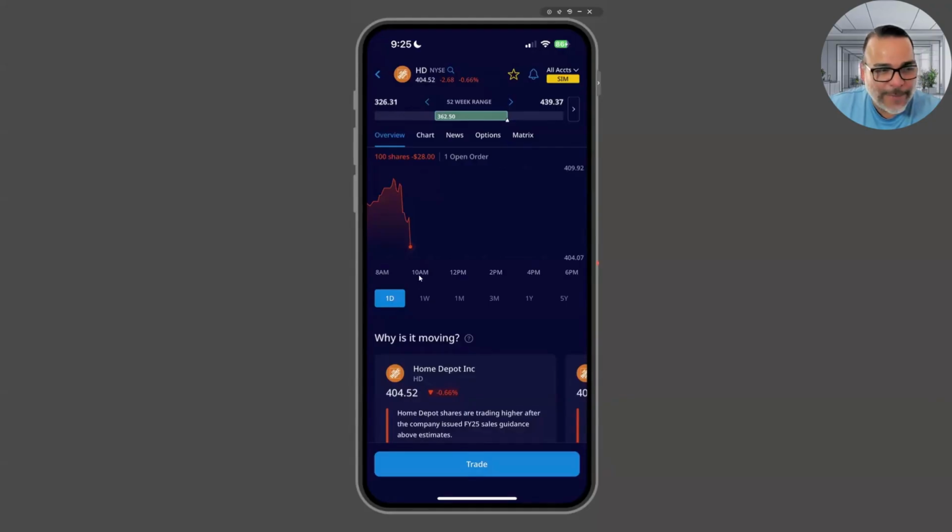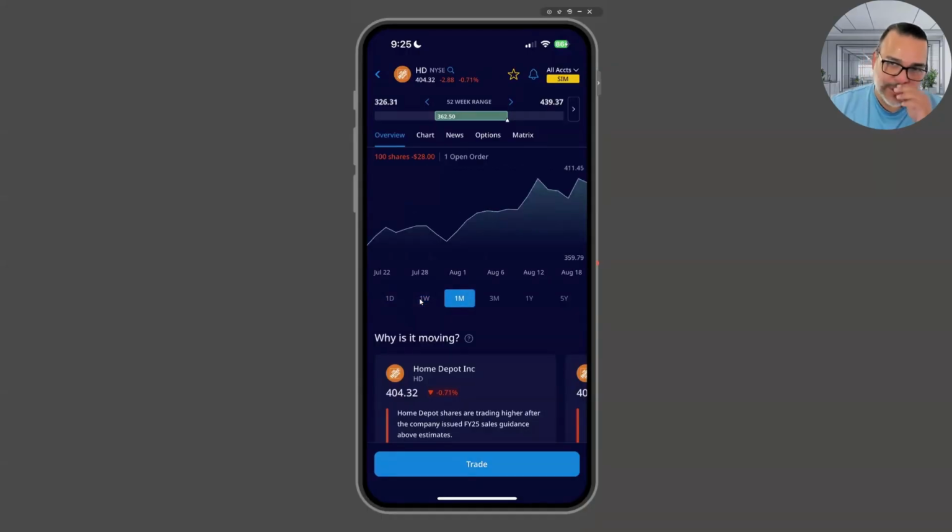Yes, 10:24. Now, if you were to want a 1-week view, here it is, or 1 month, you just have to tap on the views right here. This is a simple chart. We're going to go to a more robust charting tool that is part of the mobile device. But remember, this is just a quick overview of what's happening to Home Depot. You have 100 shares already, and they're down $54. And there's an open order that you guys remember that we submitted together.